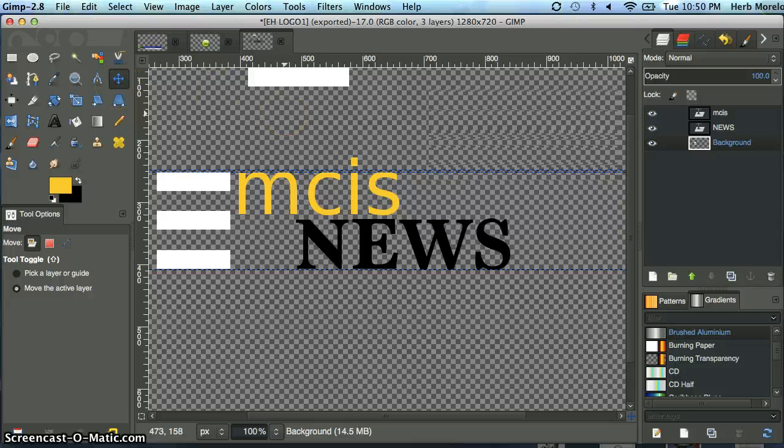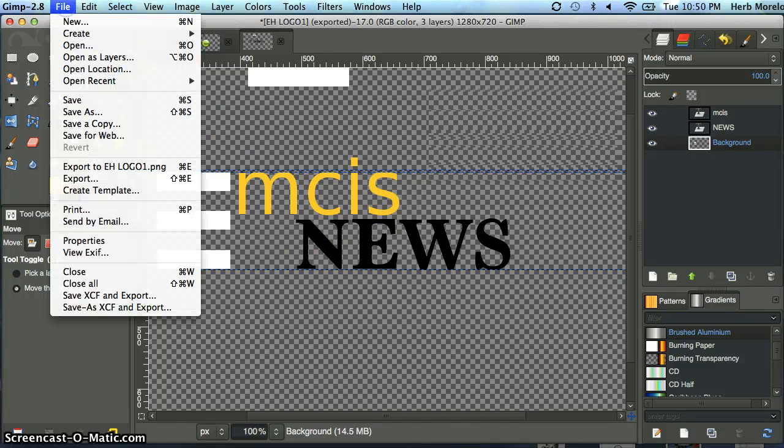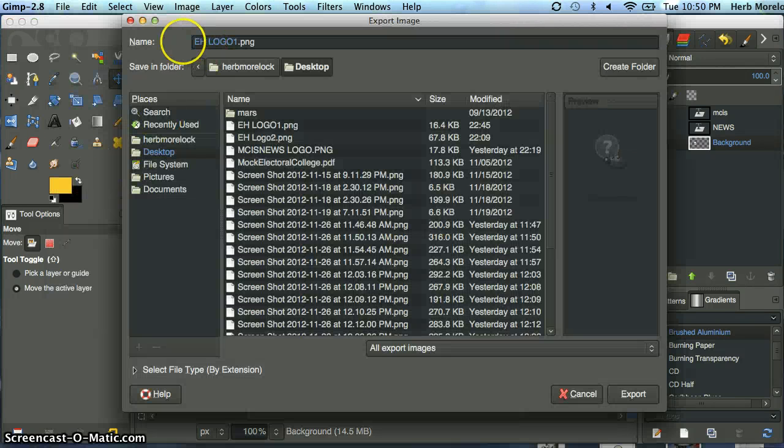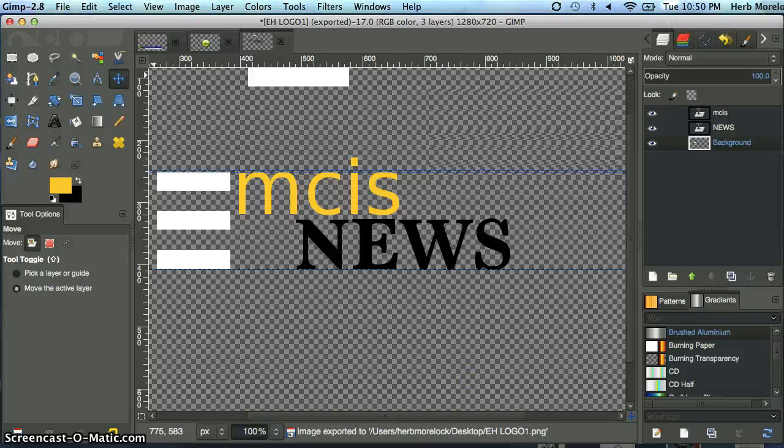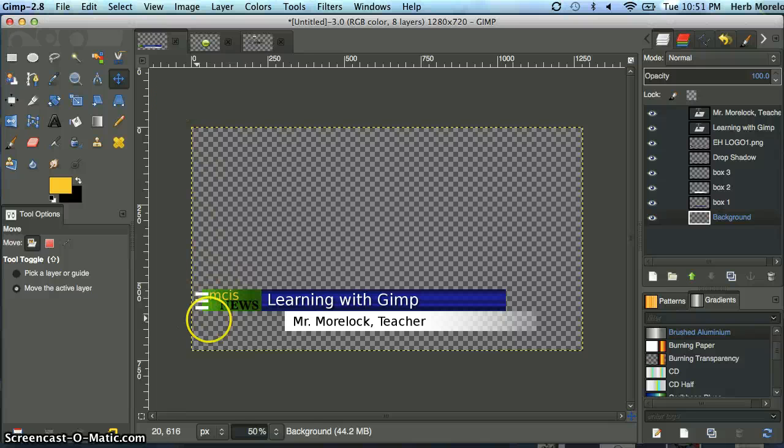So what we want to do now is save this logo as a PNG, or export it as a PNG. So I'm going to give it a name that makes sense. I'm going to put in the file extension .png, save it to my desktop. I've already done this once, so it's going to ask me to replace. I'm going to replace it. And then I'm going to show you how I scaled it and put it into my lower thirds graphic.